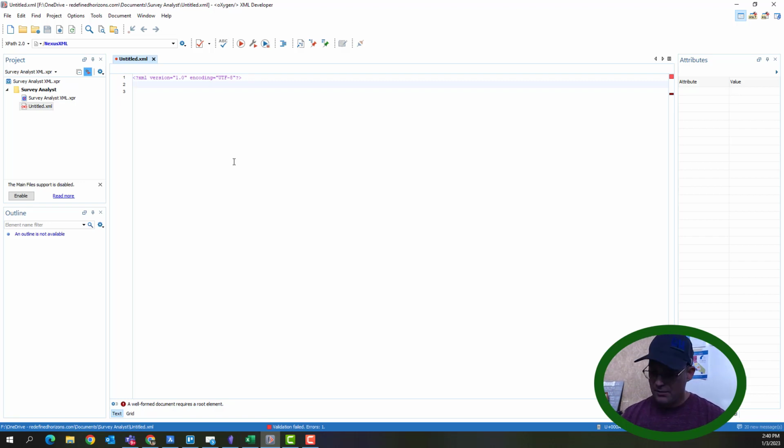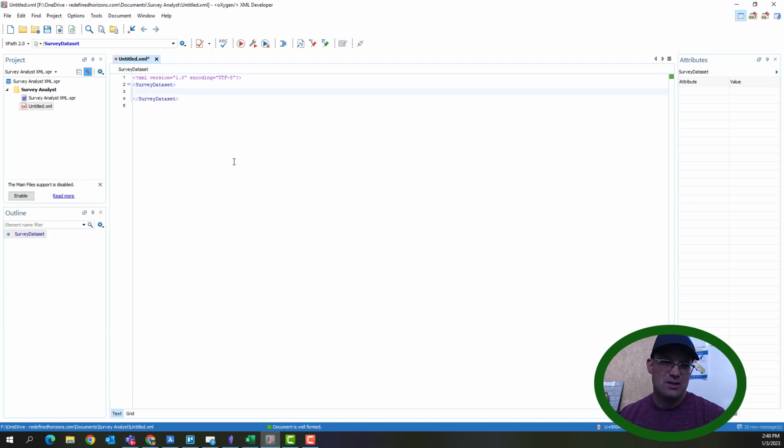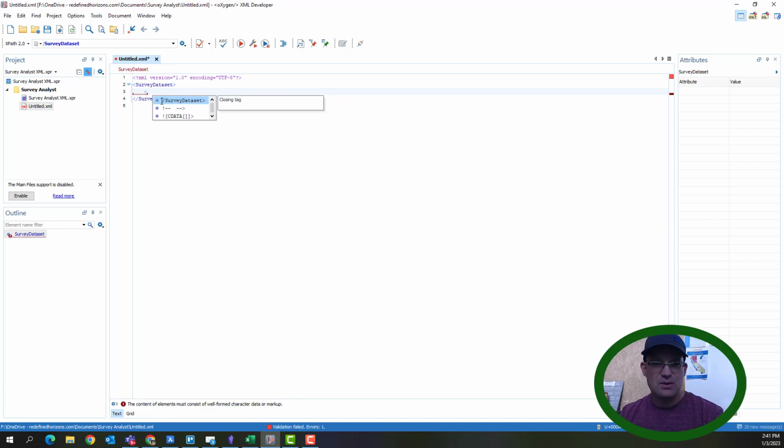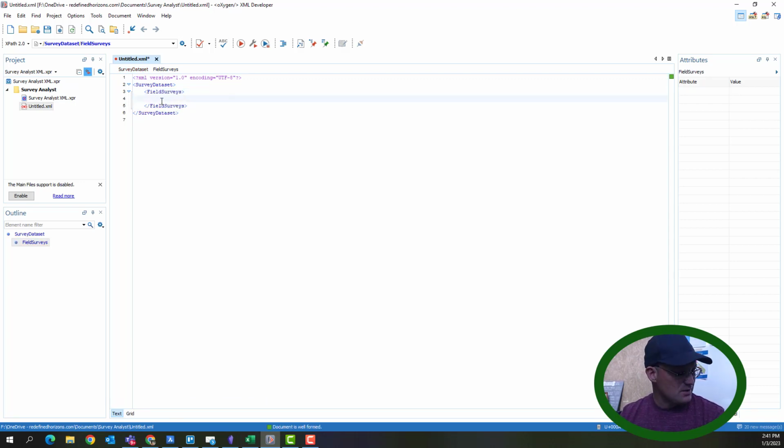So the first thing we need to do is create our root element. We're going to call that survey data set in this XML file. And you can see as you enter that, it automatically creates your closing tag for you, which is helpful. Okay, so then my next element is going to be field surveys. Again, it's creating those tags, and then a field survey element can have one or more field survey elements.